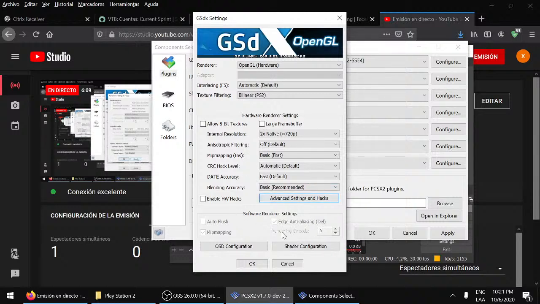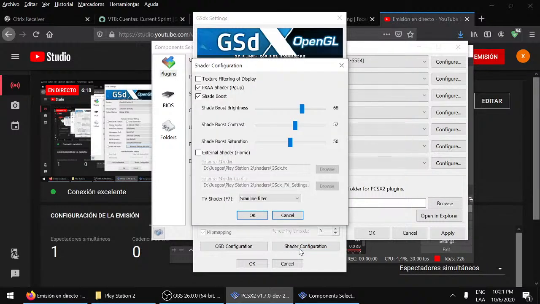Now here's where things get interesting. This tab, you won't touch it, but this one here is the shader configuration. This option, it's super expensive on the GPU, so don't use it. It will take like 15 frames. Use this one or don't use it. It's 3 frames, so probably you will notice if you have it on.